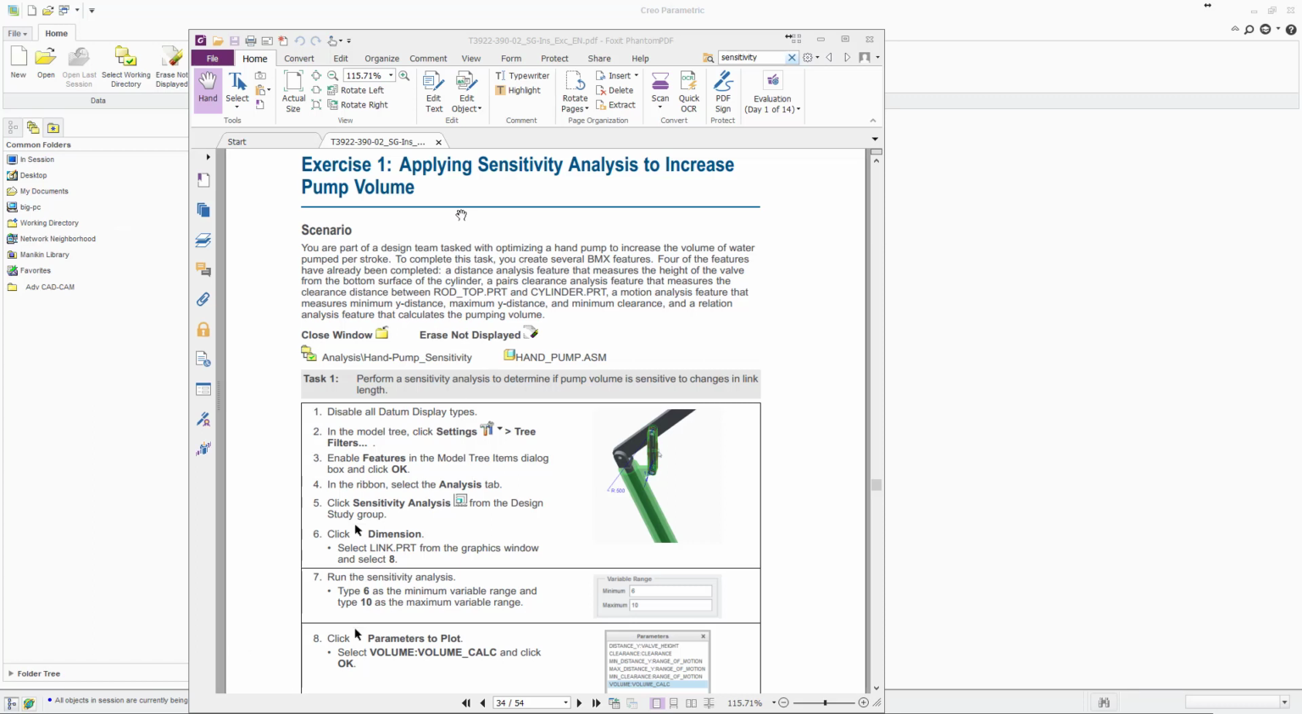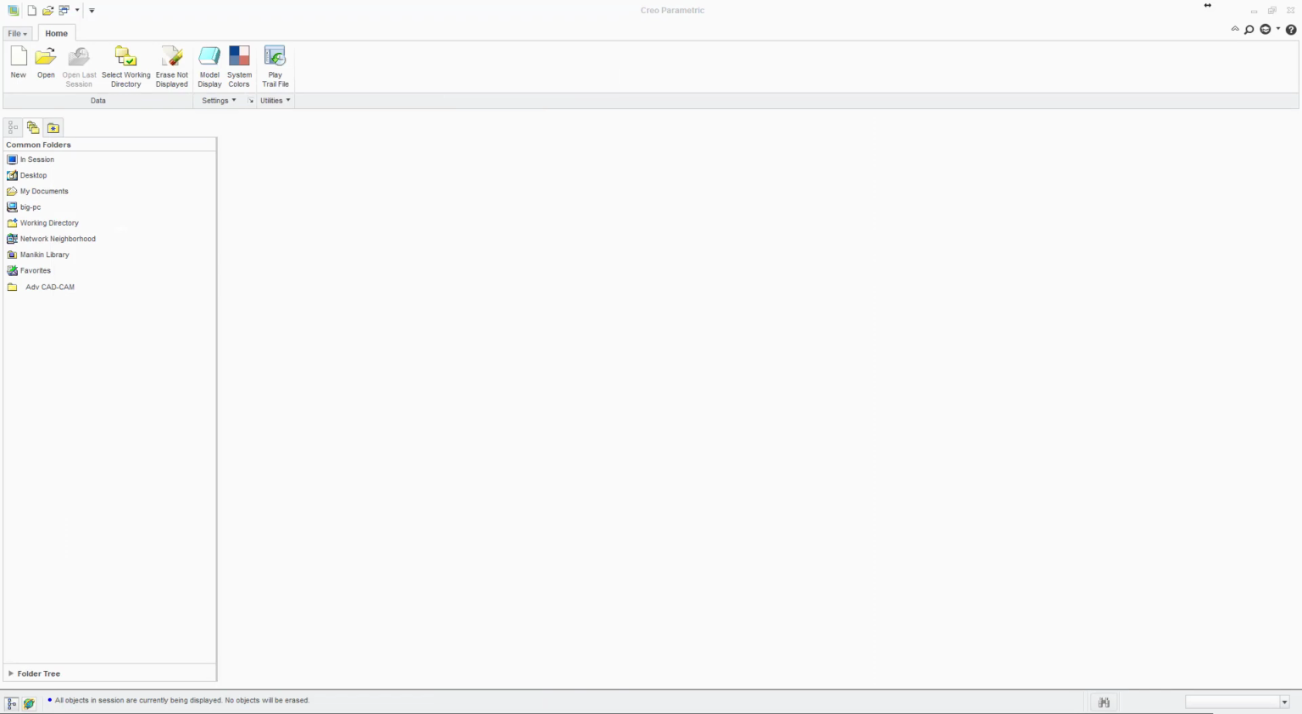So in this tutorial we're going to be looking at sensitivity analysis, and essentially that allows you to look at how a measured value is affected by changes to the model. So we're going to load in this hand pump assembly, and that's in the hand pump sensitivity folder. So we'll just bring that in.